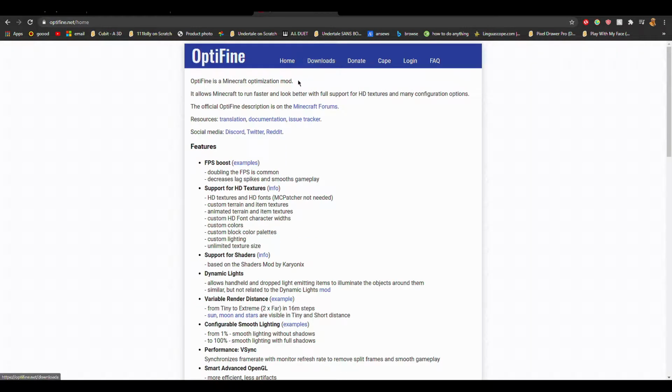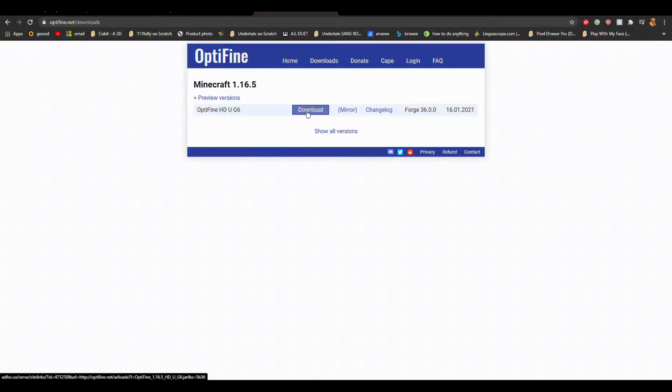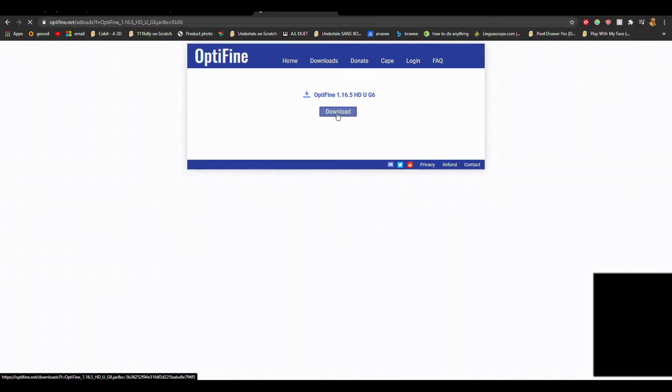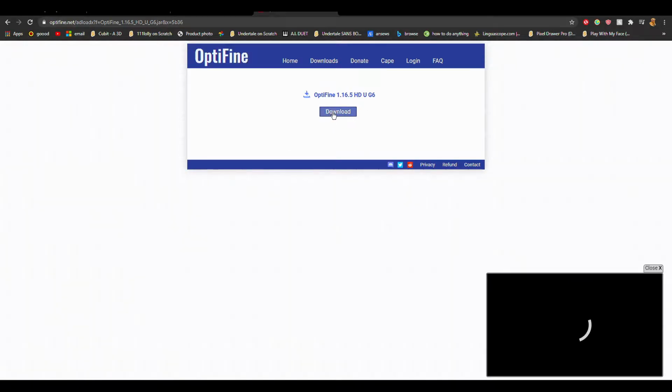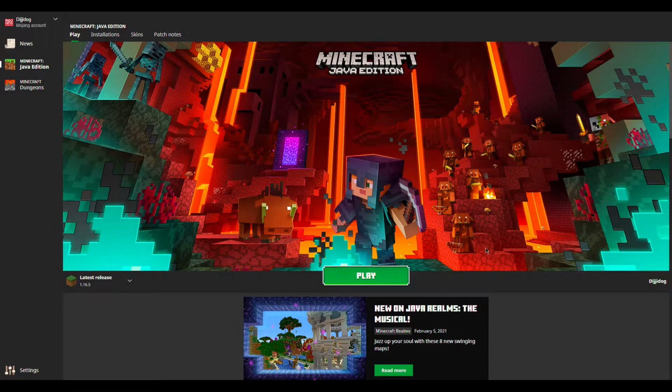And then you just want to go into the downloads page, download the latest version, open up Minecraft Java, not Bedrock. Bedrock isn't good. Also, you shouldn't really be watching this video if you're on Bedrock, because Bedrock performs amazingly anyway. And then just open up Minecraft Java, most recent version of Minecraft, hit play.